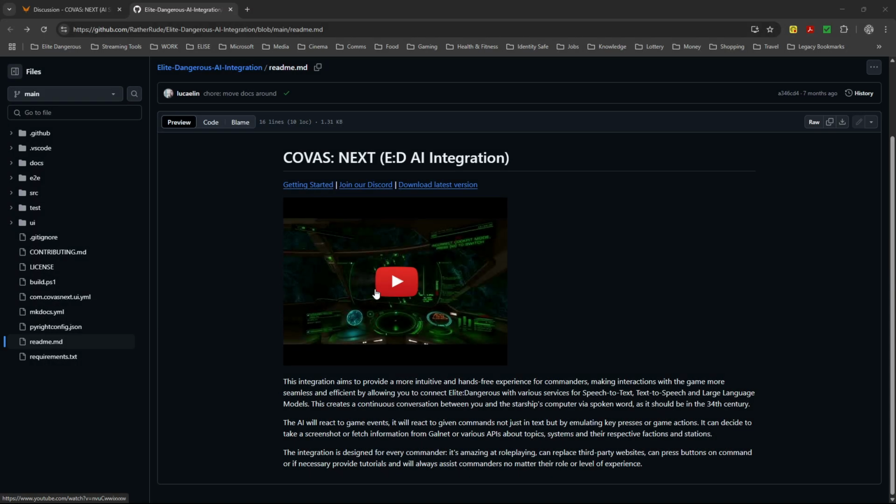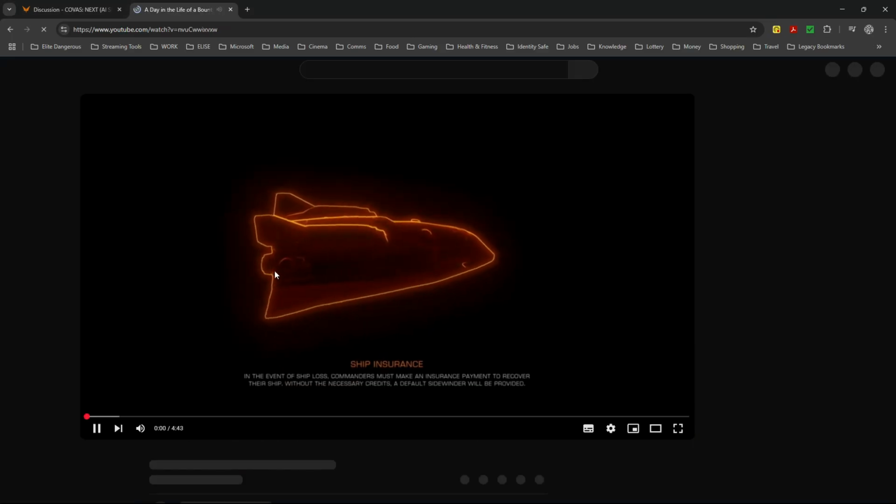Okay, so what you have here is the COVAS Next GitHub page. This is where you can download the installation files. There's also some readmes about COVAS Next. There's a little video here which is quite useful to look at.